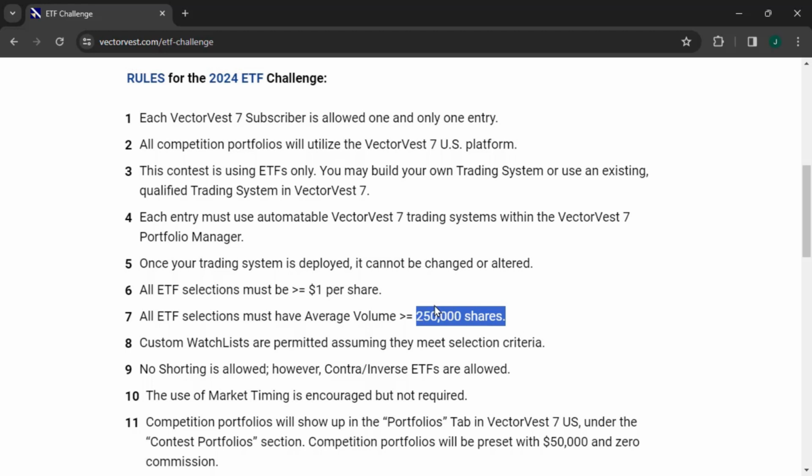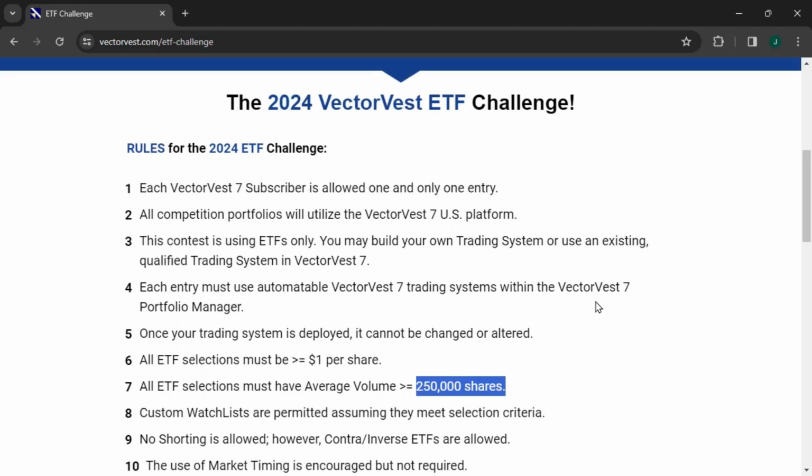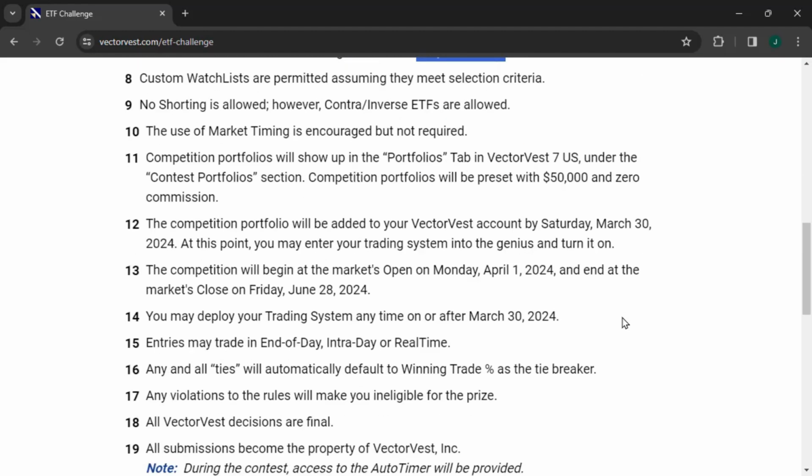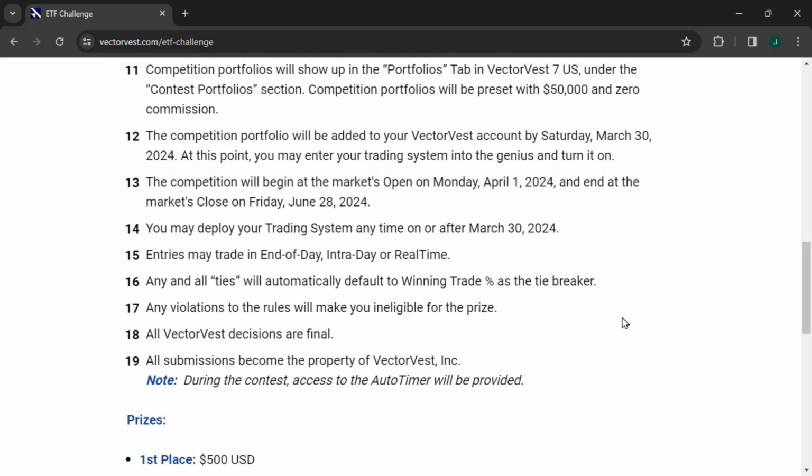Okay, be sure that I don't think there are any ETFs that trade below $1, but make sure that parameter is also set to where you need it to be, and just really go through the rules here and be sure that you've got it set up here.